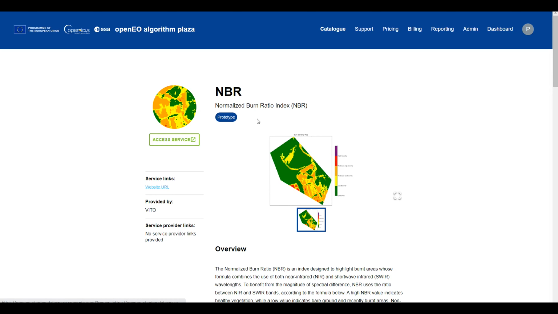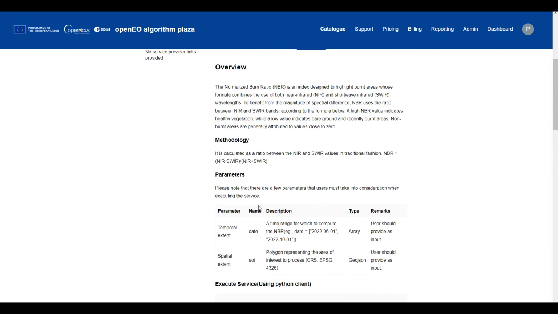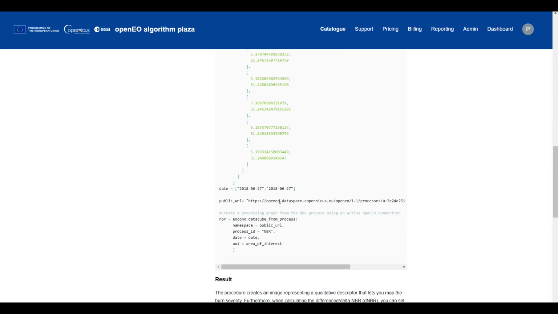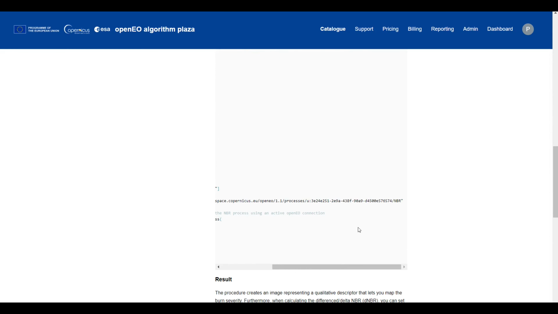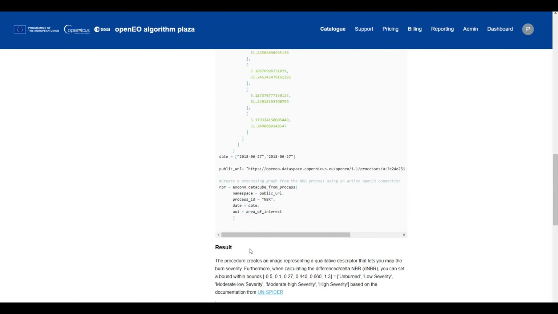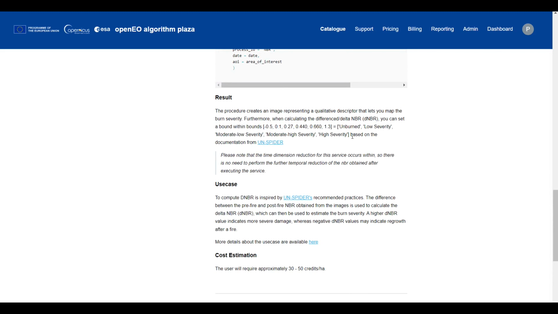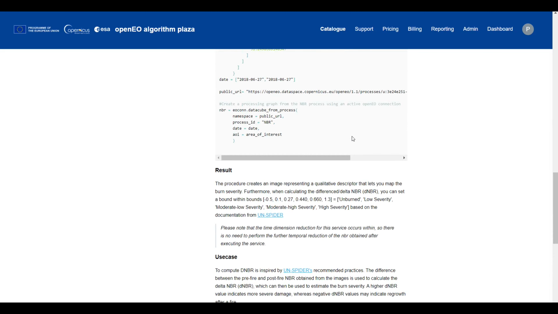When you click on this service, you can see all the details that you filled in as its description or metadata. We also provided public URL for those users who wish to execute the service programmatically. So this was an overview of the steps to publish your algorithm as a service in openEO Algorithm Plaza.